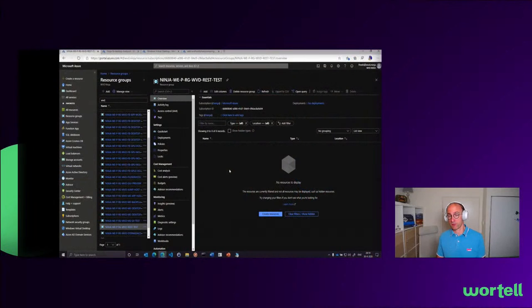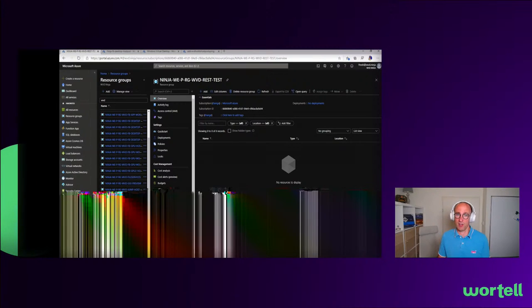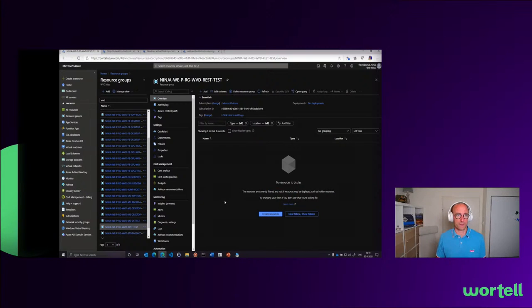But the idea of this script is that we are creating the objects in the Azure portal. So going back to the Azure portal, we would now create a host pool, an app group, and a workspace ready to use for Windows Virtual Desktop. So that's one way of dealing with automation for Windows Virtual Desktop, leveraging that REST API functionality.